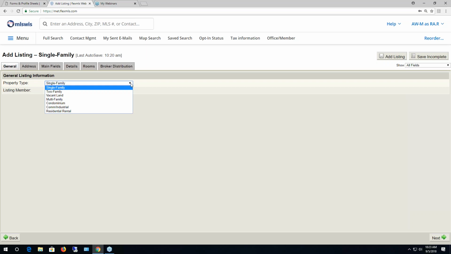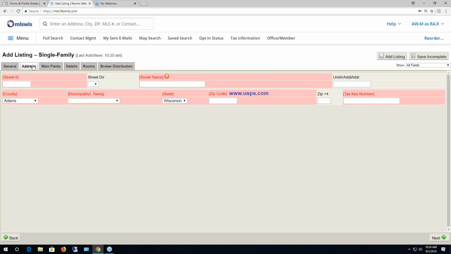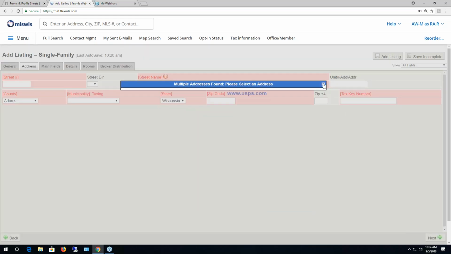Here for property type, you choose the property type that you'd like to enter, and you'll get fields and details that apply for that property type. So I'm just going to leave it as single family. I'm going to go to the next tab, which is address. So I'm just going to left click on that. And you can also navigate through the tabs using these back and next buttons down here. It does the same thing as going through the tabs.